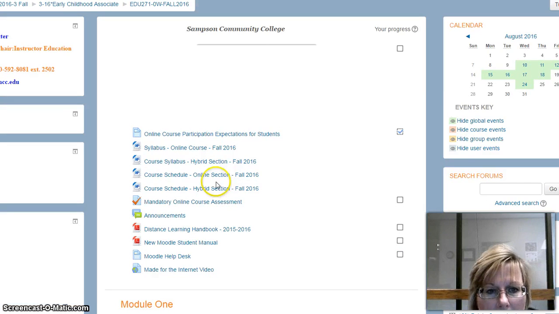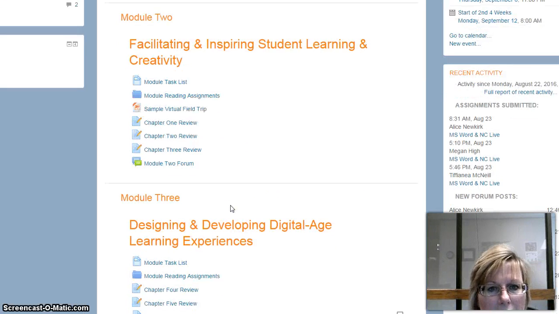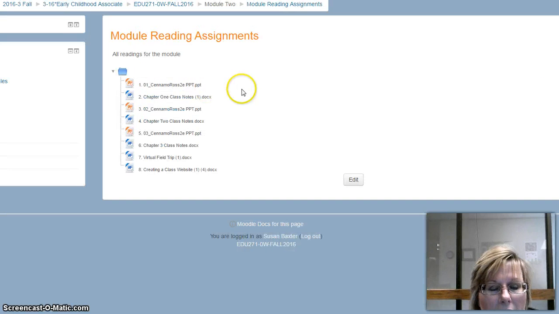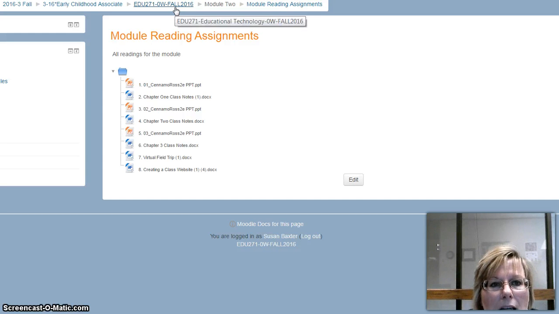So going back now to Module 2, here again is that module. You'll see that was the task list. There's that reading folder that I told you would be there. And just as promised, there's Chapter 1, PowerPoint and notes. There's Chapter 2, PowerPoints and notes. There's Chapter 3, PowerPoints and notes. There is the class website Word document, and there is the virtual field trip Word document that describes the assignment and gives you some insight into what I'm looking for there. So again, there are all those reading assignments that you should be looking at.